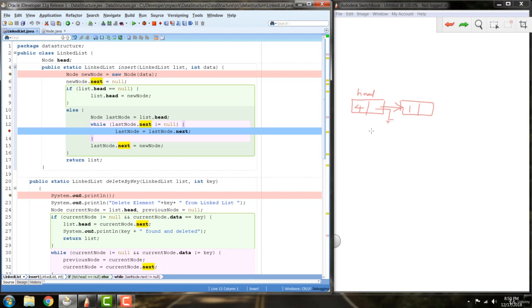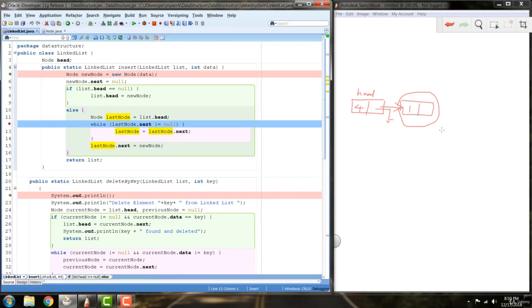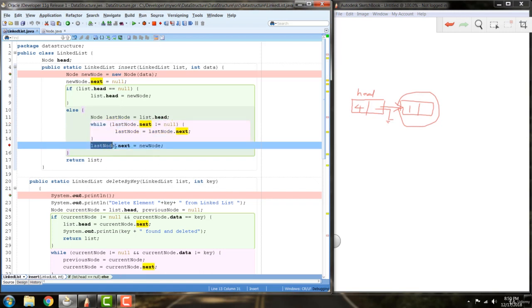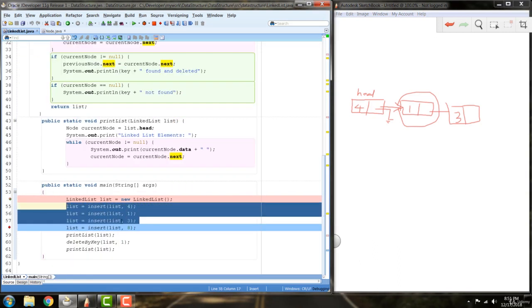Now our last node is basically head node dot next, which means it refers to this node. So now this last node will be our second element, right? Again this while loop will execute. Now this second element has no next, so the condition will be false and it will skip, and last node dot next, meaning this second node's next, is equal to the new node, which is 3. Clear? We inserted 3 elements to this linked list.